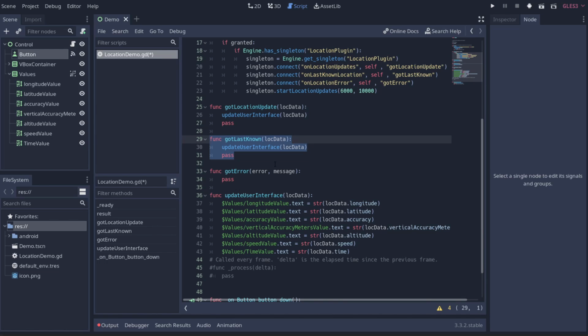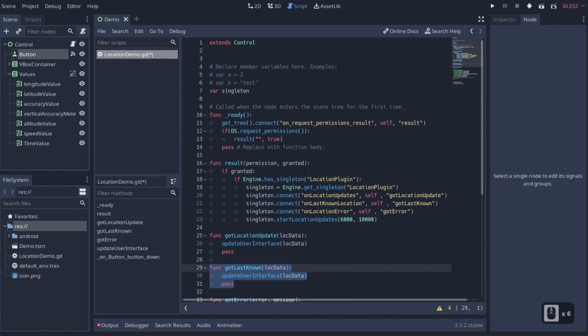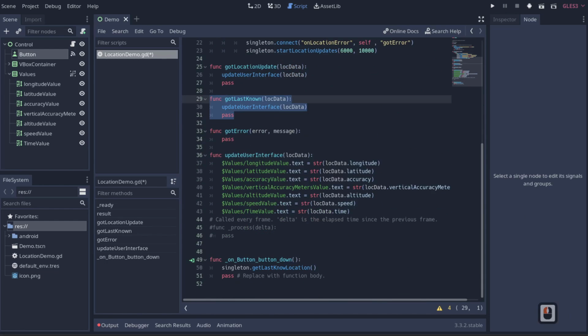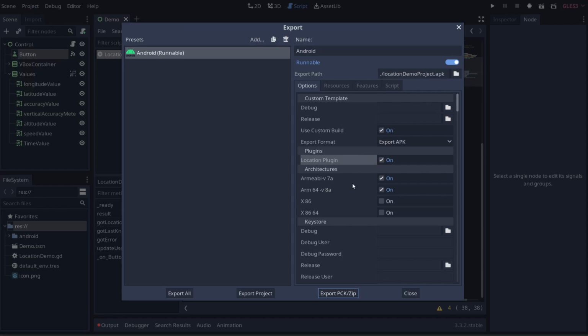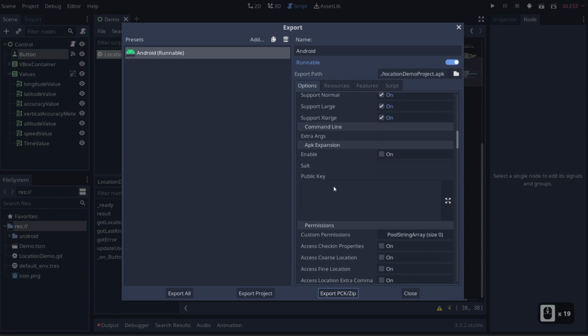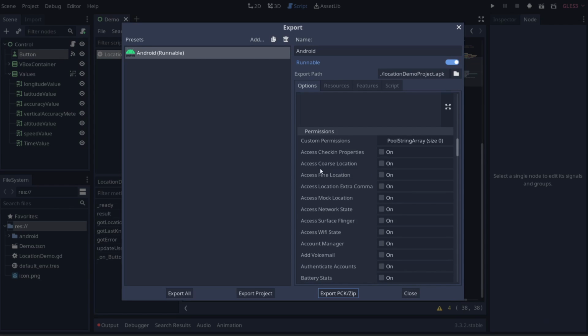All right, so now that we're at this point, let's go ahead and export our project and see how it goes. This might work and it might not, so let's take a look and see what happens. So let's save it, and then let's go to our project. Well, not project settings, project, export. And because this is a location plugin, we're going to need to access course and fine location. Let's go ahead and turn both of those on, and let's close this.